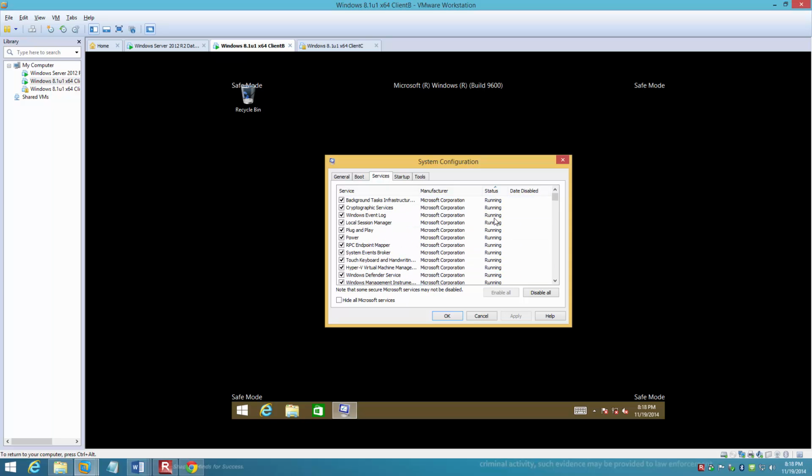So count the entries there for the services that are running, and enter the answer into your lab worksheet for question 3. Click the Hide All Microsoft Services checkbox. And then answer question 4 in your lab worksheet. Question 4, how many non-Microsoft services do you have?